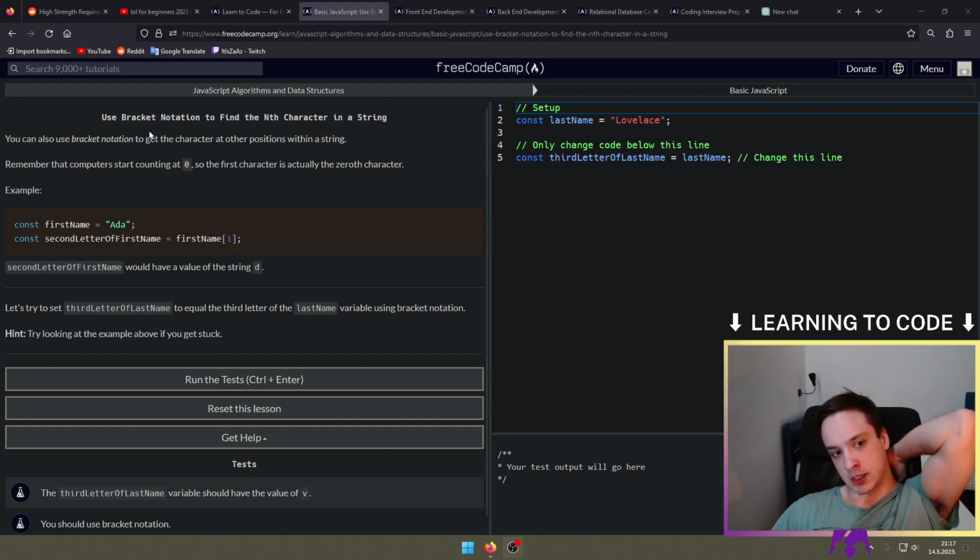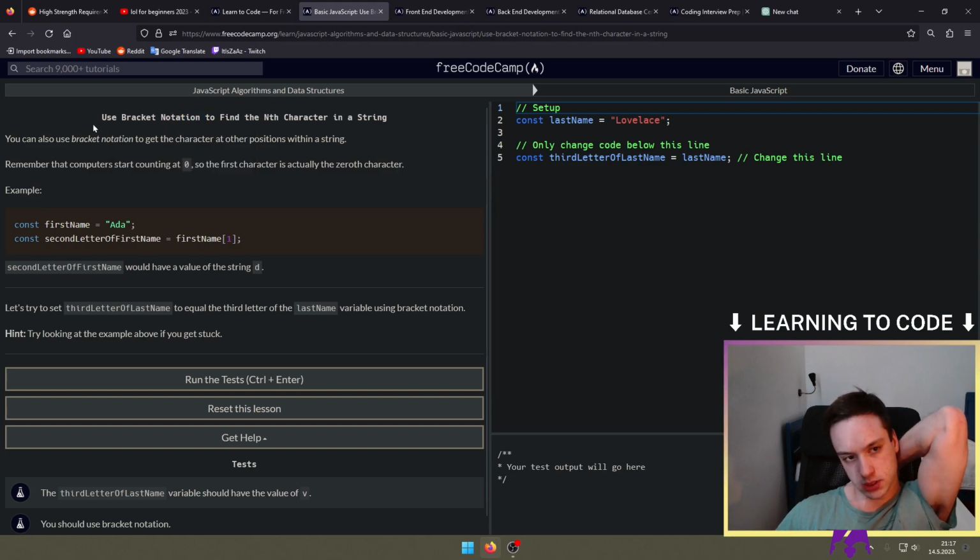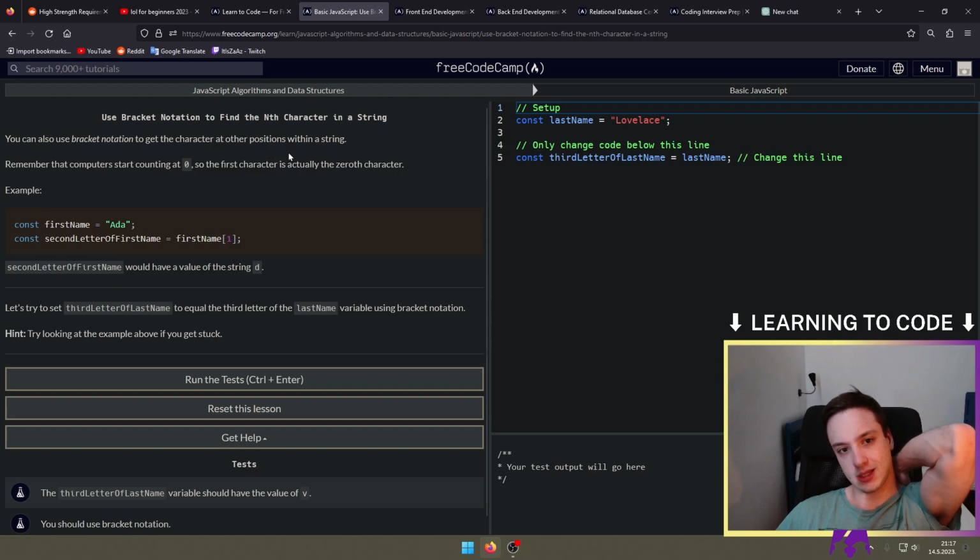Okay, use brackets notation to find the character in a string. Okay, brackets notation. Wait, what is notation? Oh, so it's like a mark basically, and brackets are these things here. So you can also use brackets notation to get characters at other positions within a string.